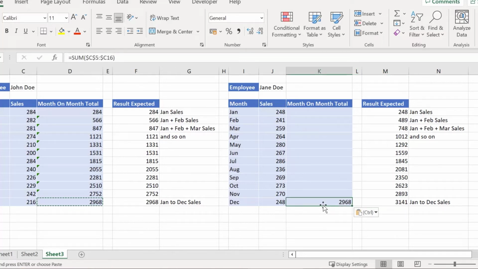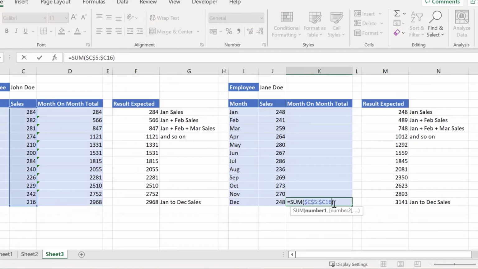So what went wrong? Let's quickly press F2 or double click on this cell. The range C5 to C16 is highlighted. Do you know why this happened? Take a moment to think about it. If you figured it out, then yes, it's awesome. If you did not, do not worry. I will explain what exactly happened.